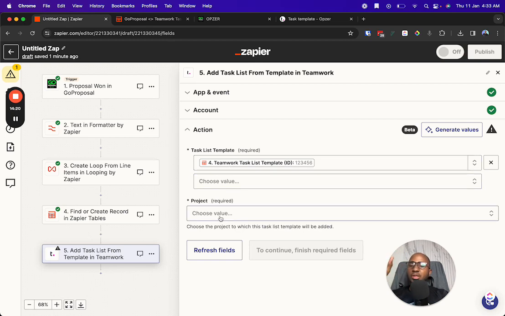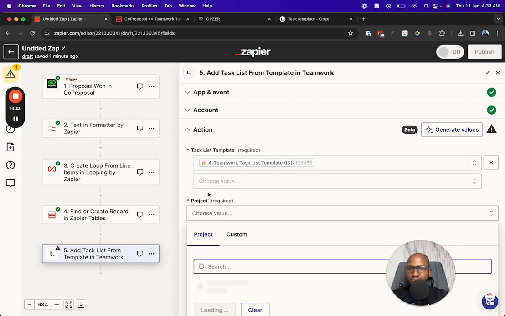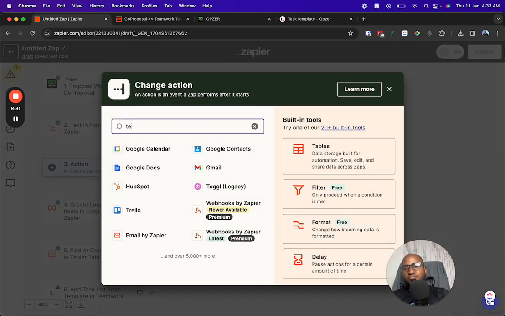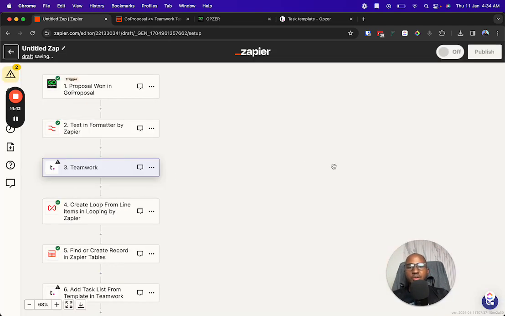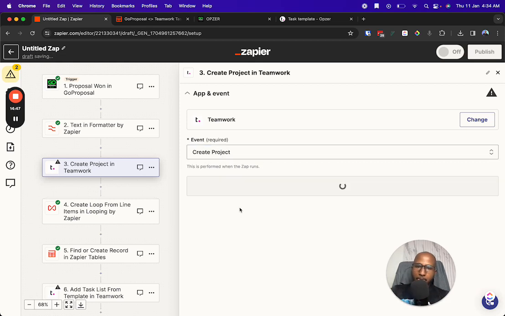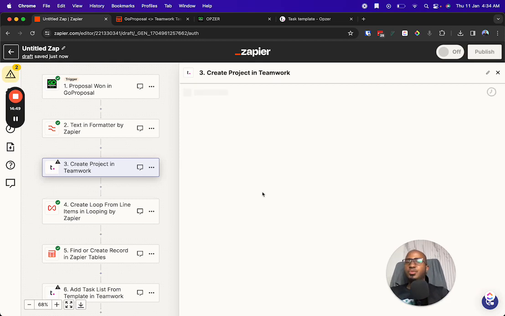The other thing I'm looking at here that I need is the project. So it looks like we'll have to create a project before we get to the step. Now I don't want to create the project after the loop, because I don't want to create one project per service, but I just want to create a project for the client as a whole. Okay, so I'm going to be adding a step here. I'm going to be using Teamwork, and I'm going to be creating a project. Let's create a project.